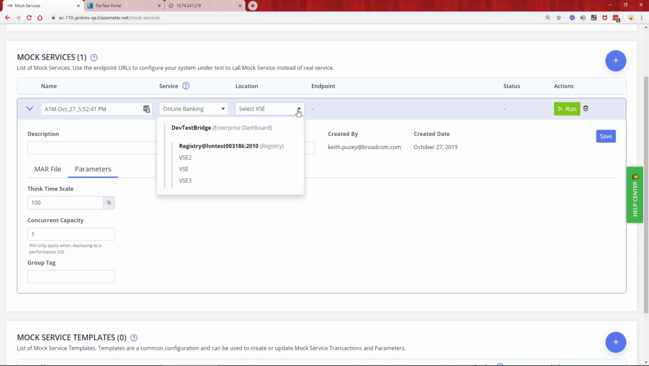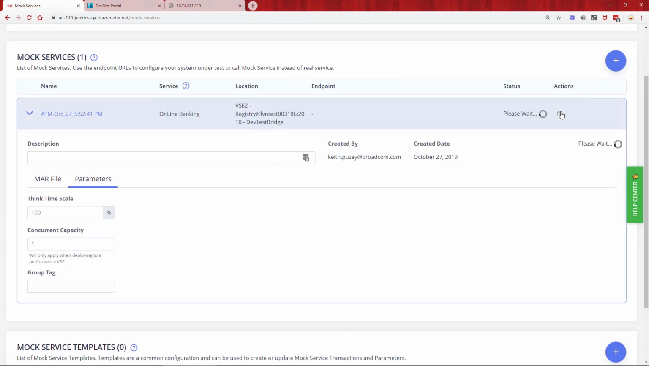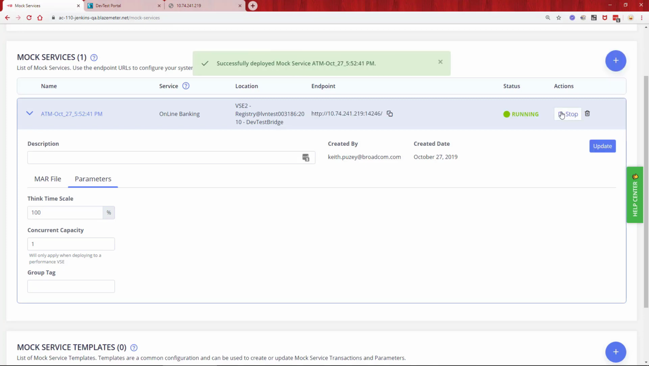I can now see the VSEs that are running within my DevTest environment, running within the Broadcom network in this case. And we're going to choose VSE2 as our target to deploy to. And we click run. And now we're taking that MAR file that's in our asset catalog, and we're pushing it to that VSE and starting it. So in a few seconds, we'll get the notification back to say that's completed, along with the endpoint. So here's our endpoint. So we can copy that.